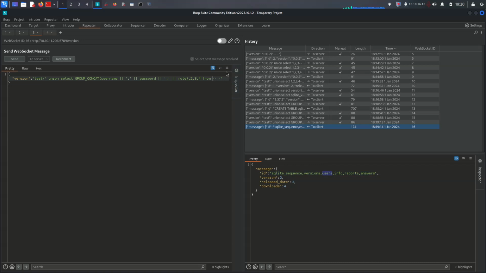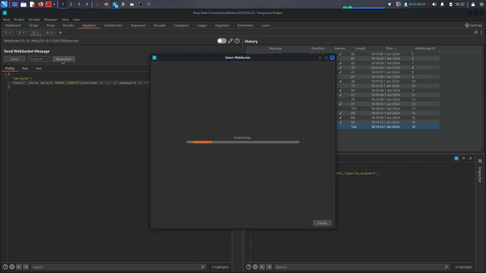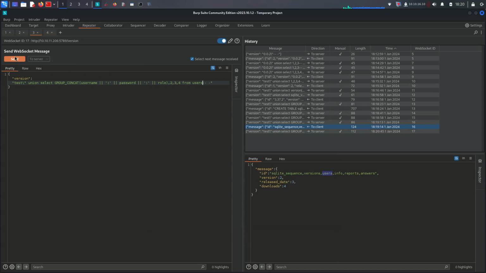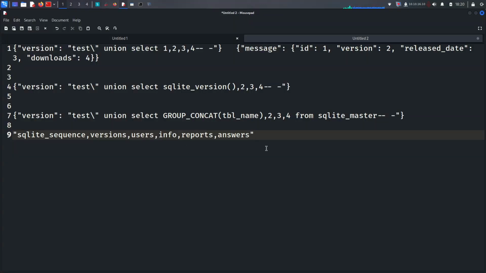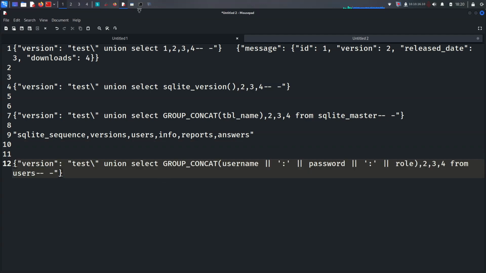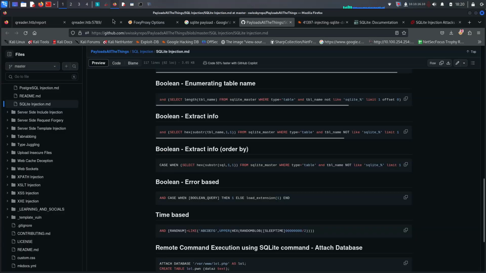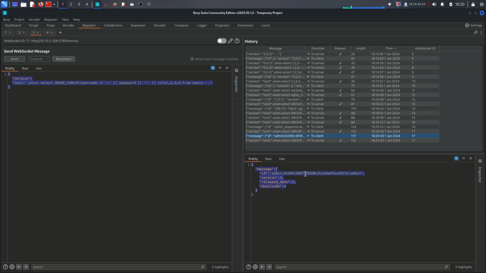So it could be equal to users. So let me reconnect it and send it again. Then alright, it's over here. We found another injectable thing. We found the username and hash from the database. It's over like that. So let me save it here.